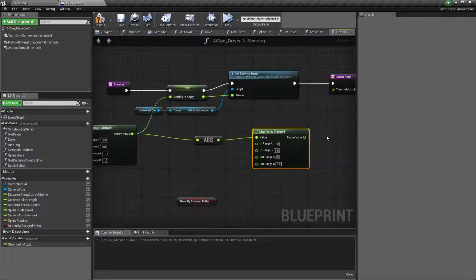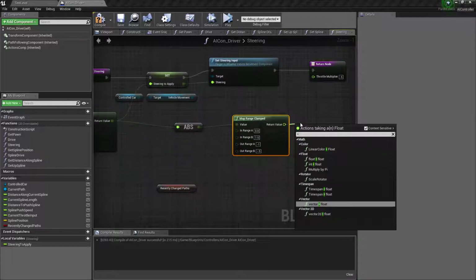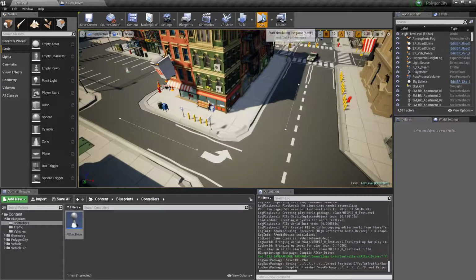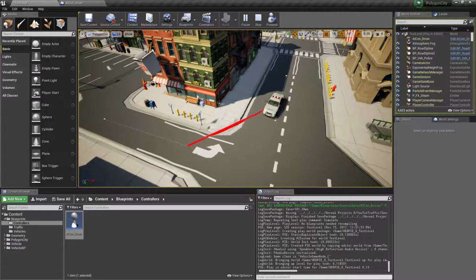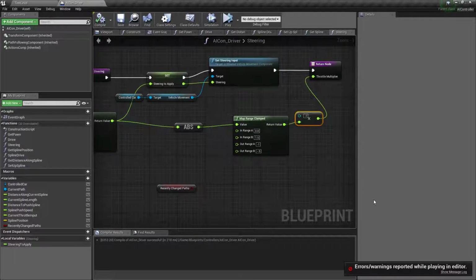Negative 1, actually, to negative 0.5. And then multiply this by negative 1. Whoops. Actually, that's fine. And I think that'll work. He's driving fast because it's forward. Now he's going to slow down, maybe. Might not be slowing down enough.